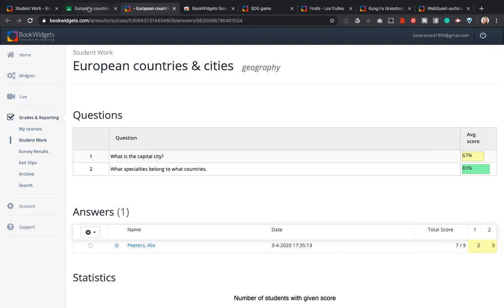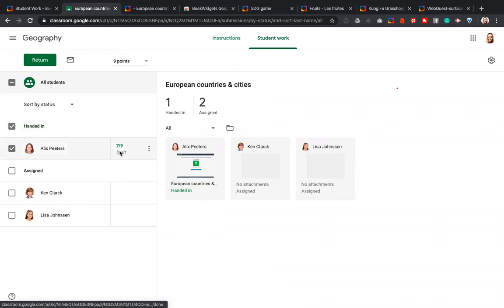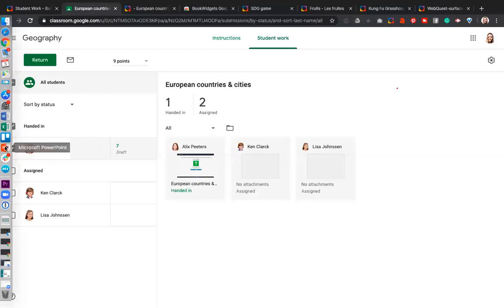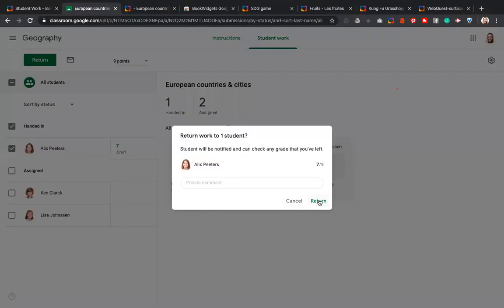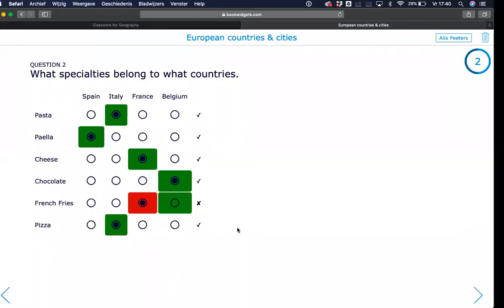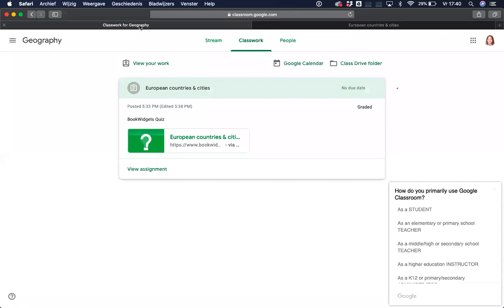I just go back to Google Classroom. I graded the work. Here you can see that I changed the grade in the worksheet by clicking here. It automatically saved right here, and I can click on the student and I can return her work. Then I go back to the students. She sees that it's graded.